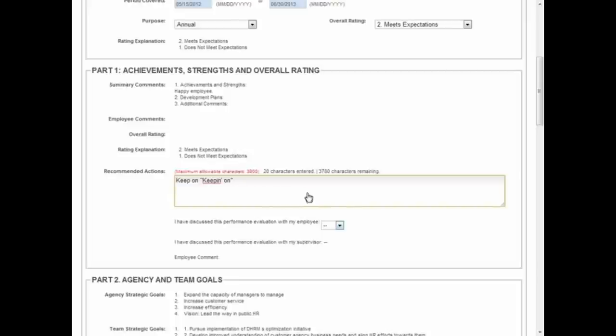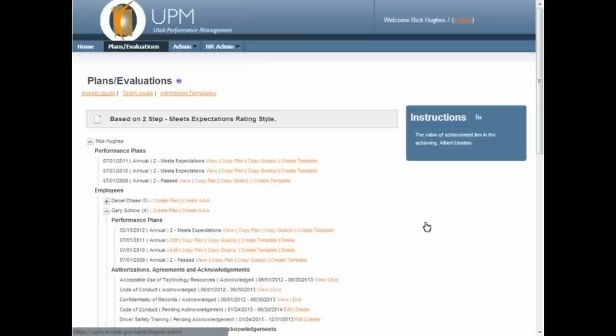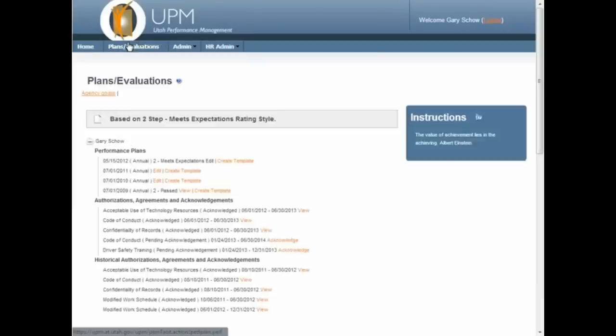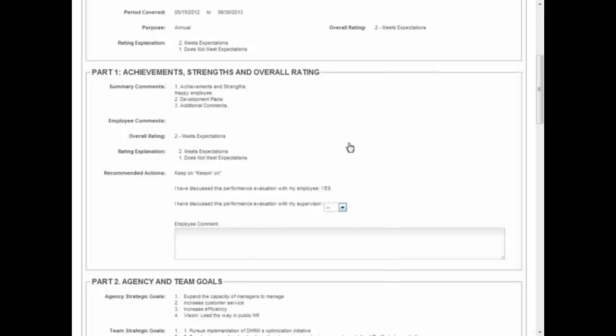Assign an overall rating from the drop-down list and enter any recommended actions you wish to include. After discussing the evaluation with your employee, make the appropriate notation using the drop-down list. The employee should log into UPM and mark that he or she has discussed the plan with you. Advise your employee that he or she can make any additional comments at that time also.